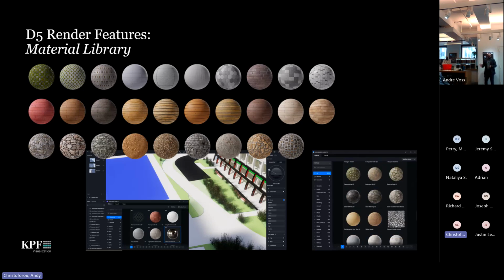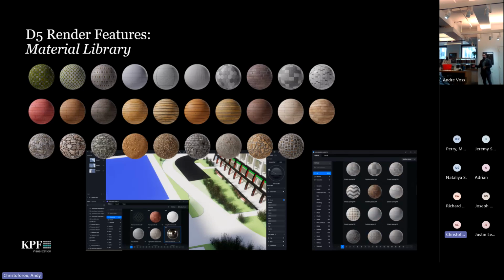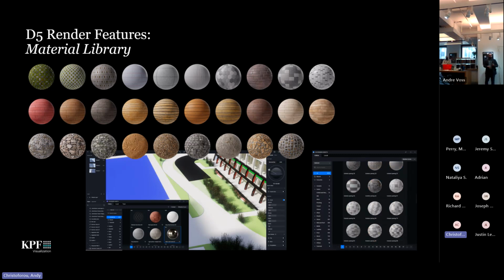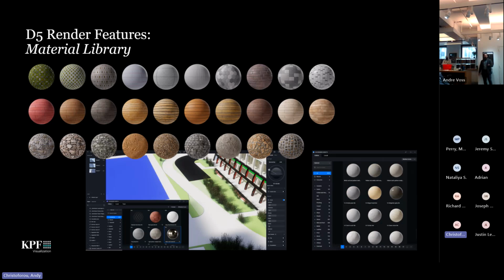The beauty of this is you don't have to mess with the source app's material editor. We have a lot of people complain like, oh, I don't want to render with Revit because I don't want to deal with the material editor. This completely avoids it because it's a standalone application.